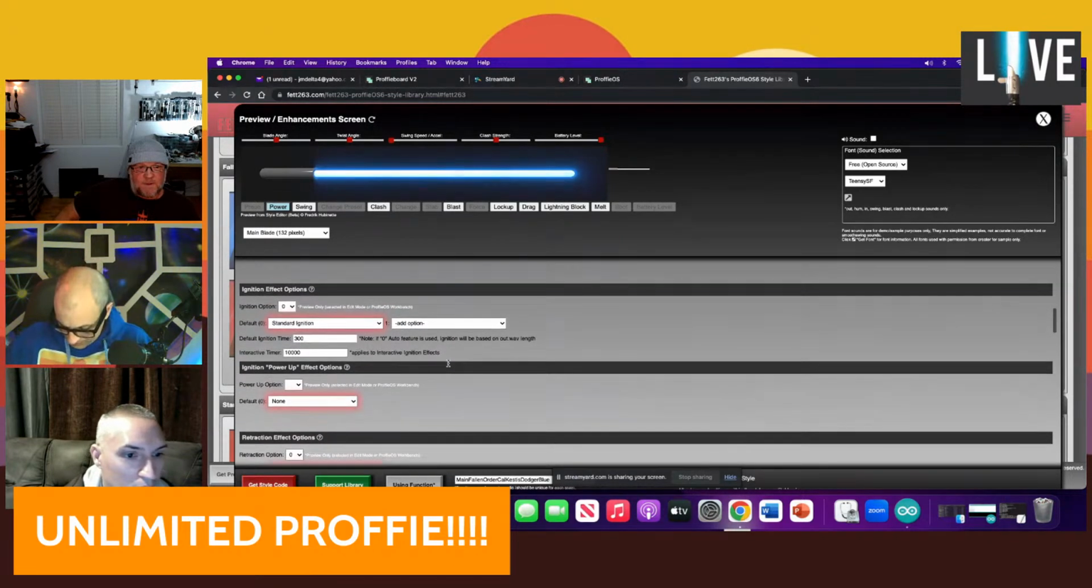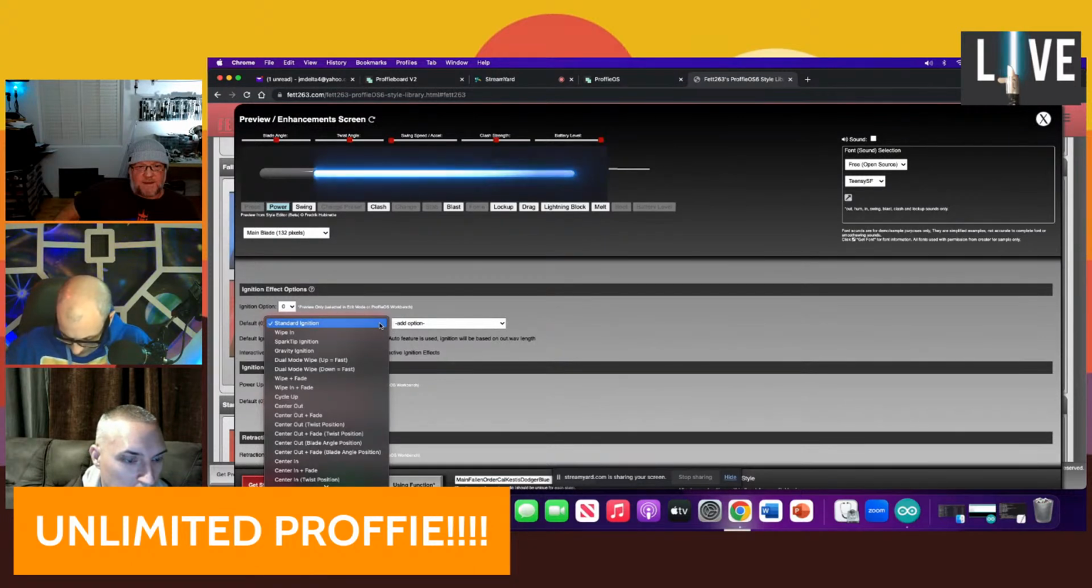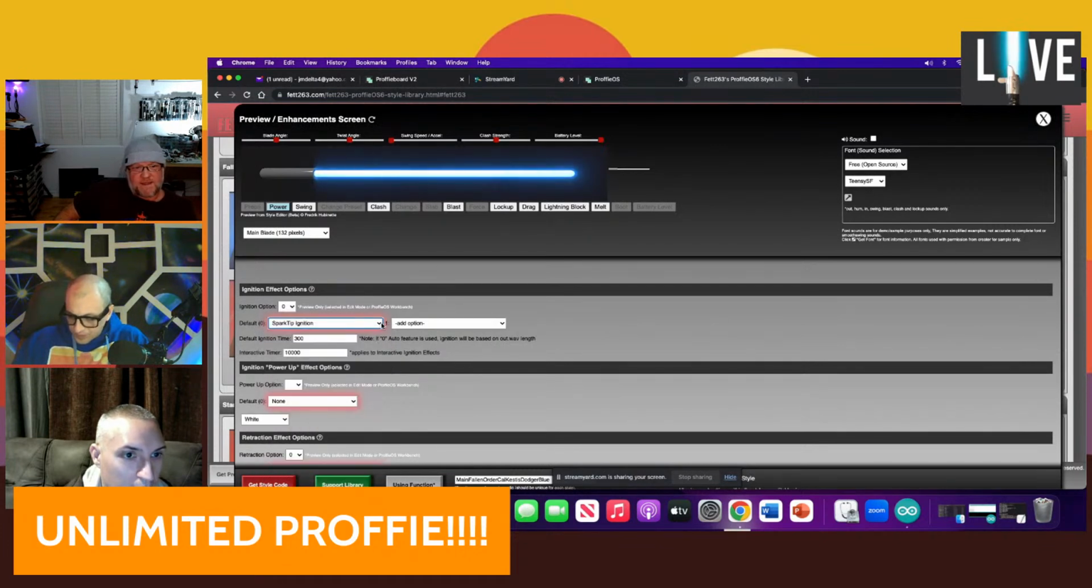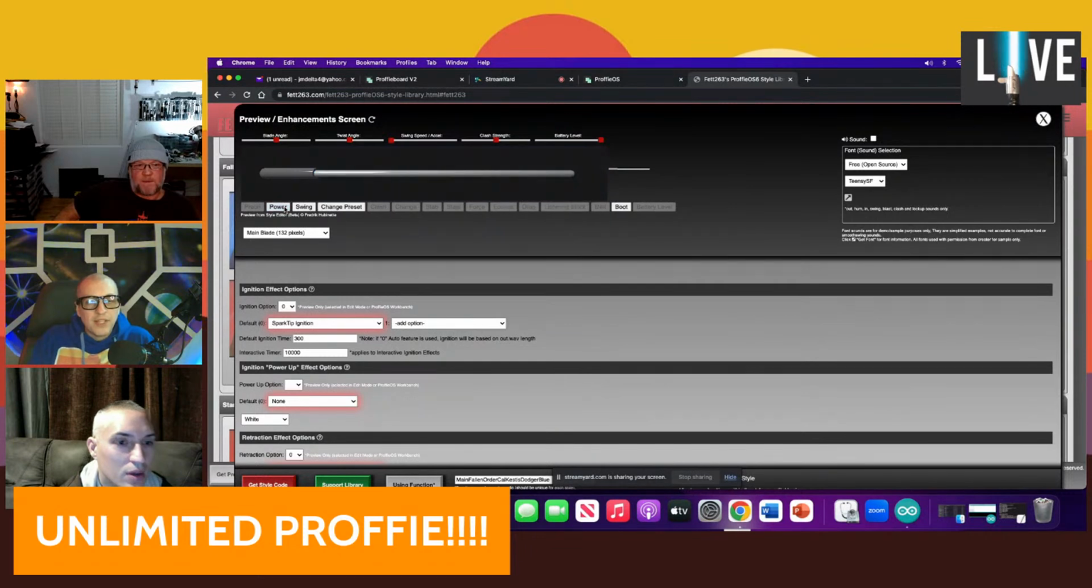Cool. Okay. Ignition effect. Pull that down. And so that's going to change the ignition. You can just play with that. Power down and power back up. See, that's your spark tip ignition. It leads with a white lead. I think that's one of the ones Space likes, where it's got the white tip when it goes up. There it is. Sometimes I like that.